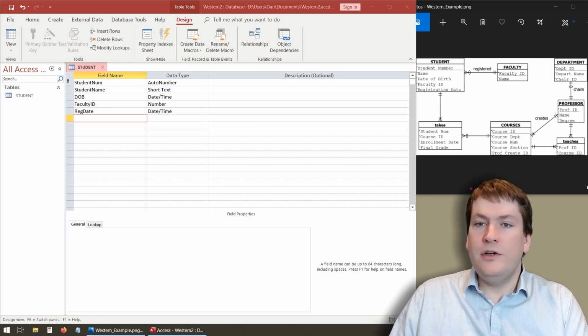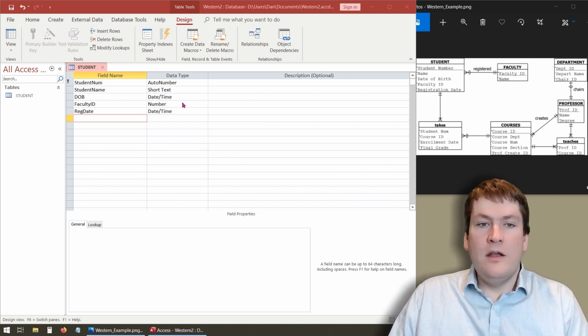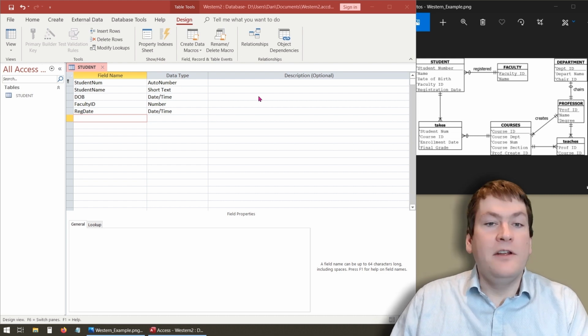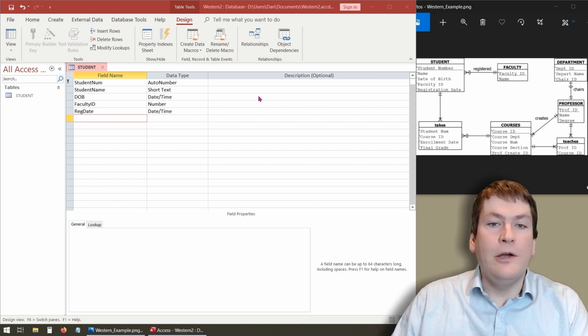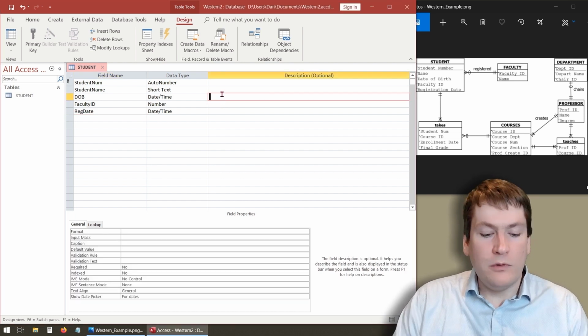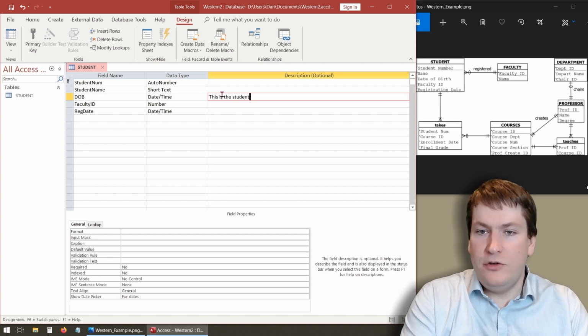Now, this third column over here is the description column, and this allows us to document our table. Right now I have DOB for date of birth. If I come back to this years later, I might not be very clear what DOB stands for. So the description field allows us to add comments and notes. So I might say, this is the student's date of birth.